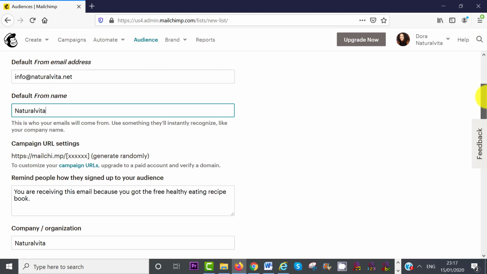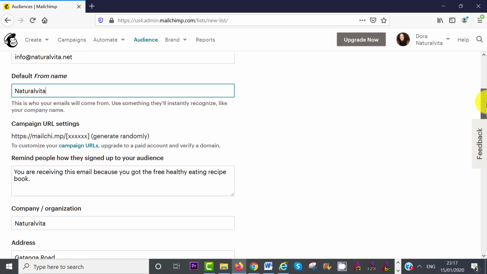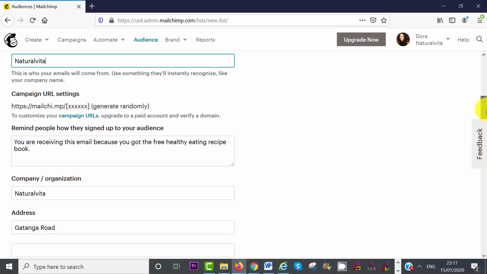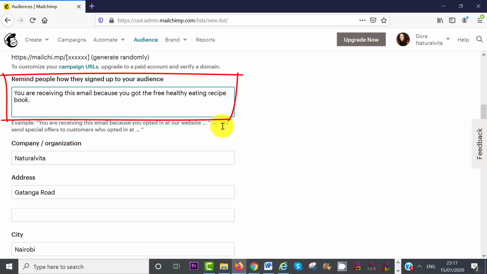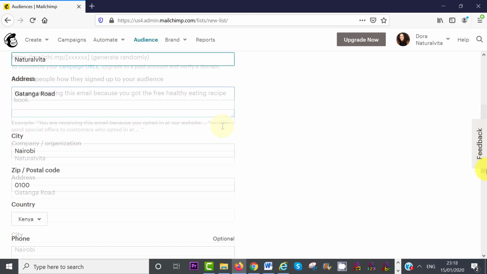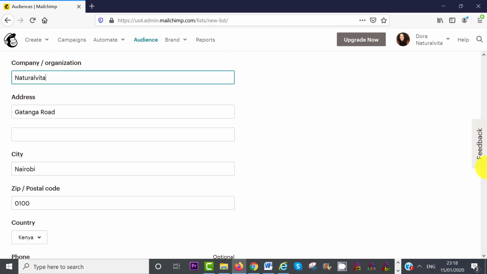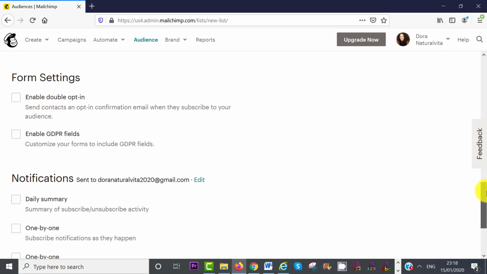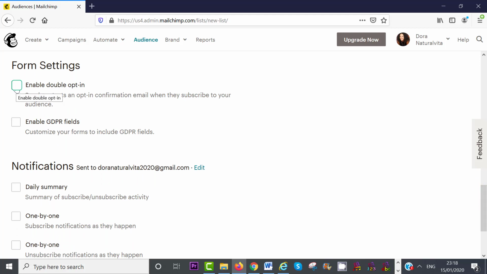And in this area, you're reminding people of how they joined your audience. So I'm going to say here, you're receiving this email because you got a free healthy eating recipe book. The address part is mandatory. Enable double opt-in means people need to confirm their email address before they sign up. So I'm not going to check this box because I want to make the sign-up process as easy as possible for people. Enable GDPR. I will not check this option in this tutorial.